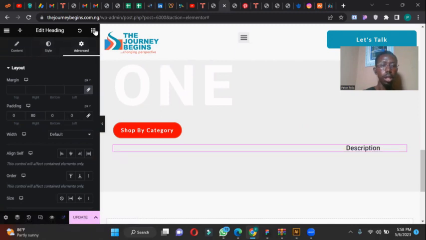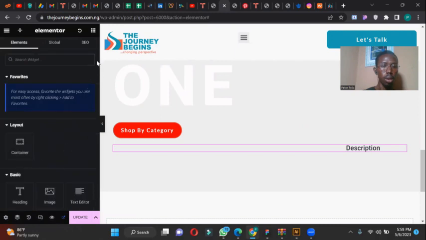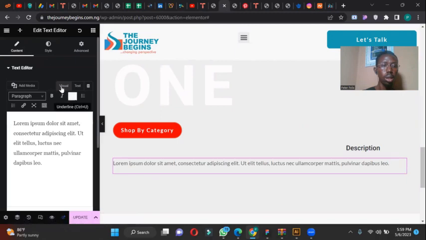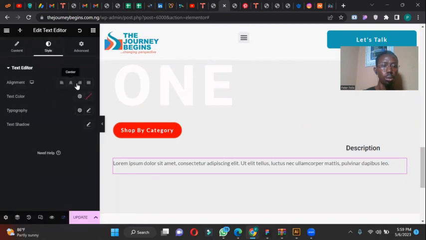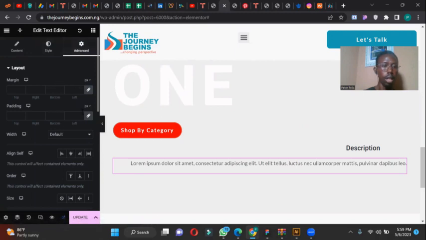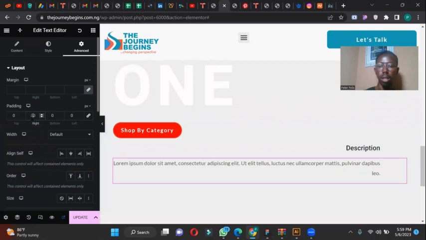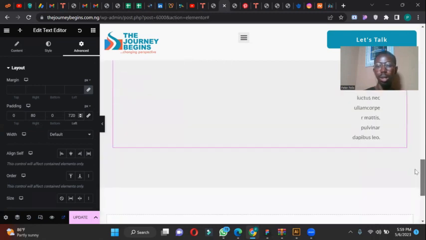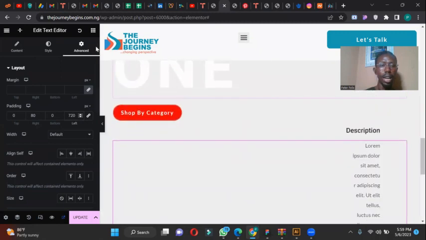So let's put in our text editor. The text editor, I will align to right. Now, under advanced, come down to your padding, the right, let's say 80, then the left, let's say 720, something like this. The next thing I did, I added my image.